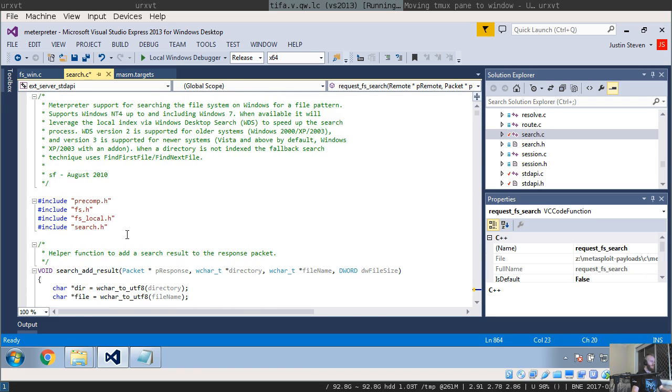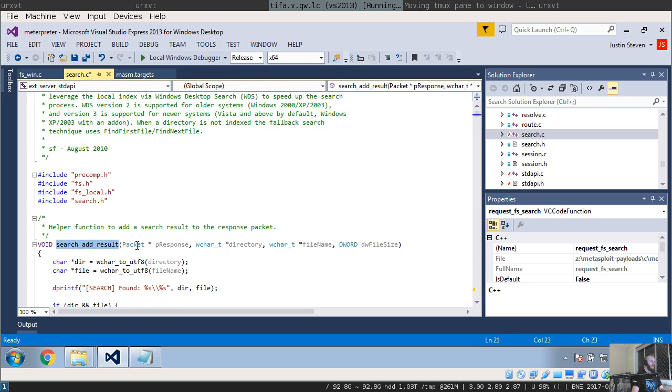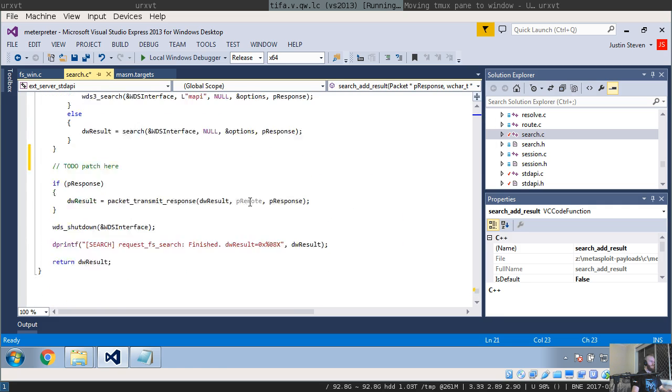I saw at the top here there was a helper function to add a search result to the response packet. Search add result takes a packet, takes a wide character string directory, takes a wide character file name. So this is the directory, that's the file name, and that's the file size. Let's call this function to actually append a malicious thing onto the end of the response.